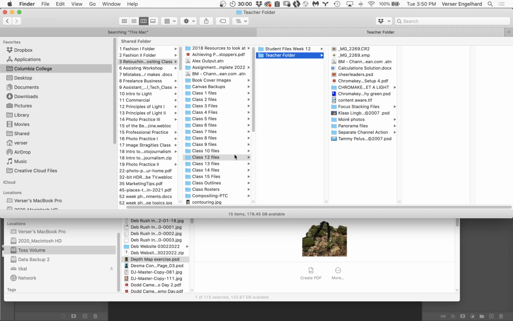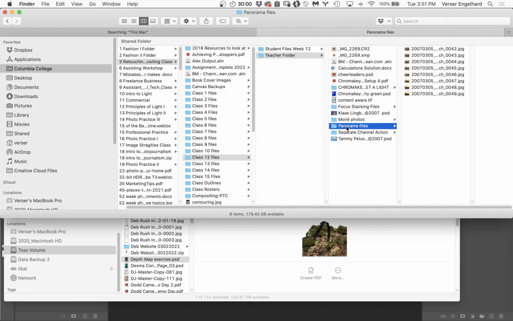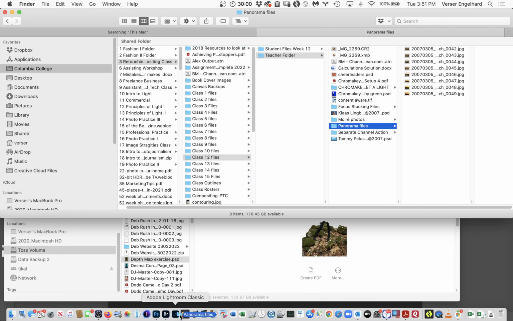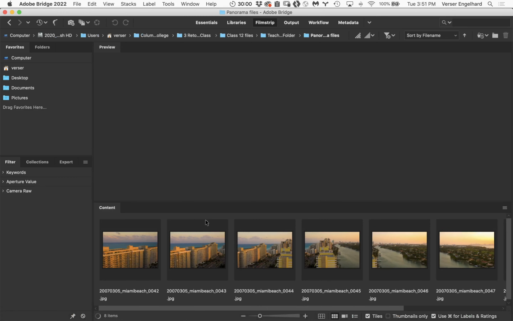So if you go into our class files for session 12, you'll see inside that folder there's another folder called Panorama Files. You do not need to; I'm going to show it to you on my screen, explain what's inside of this and how it was shot. So these are files, and you should know this: you do not want these files to show up anywhere in your life.